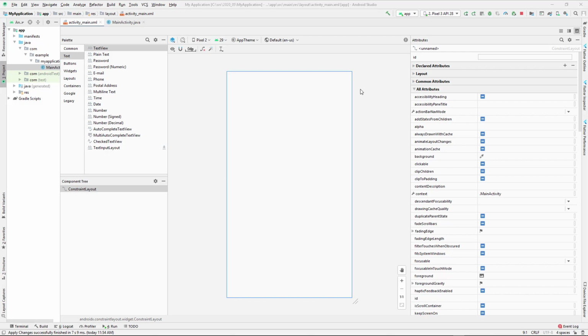Hello, in this video we're going to get introduced to constraint layout. Constraint layout is a very common layout, to the extent that when you create a new Android project, the default layout that they give you in your project is a constraint layout. It is popular, simple and common to use.